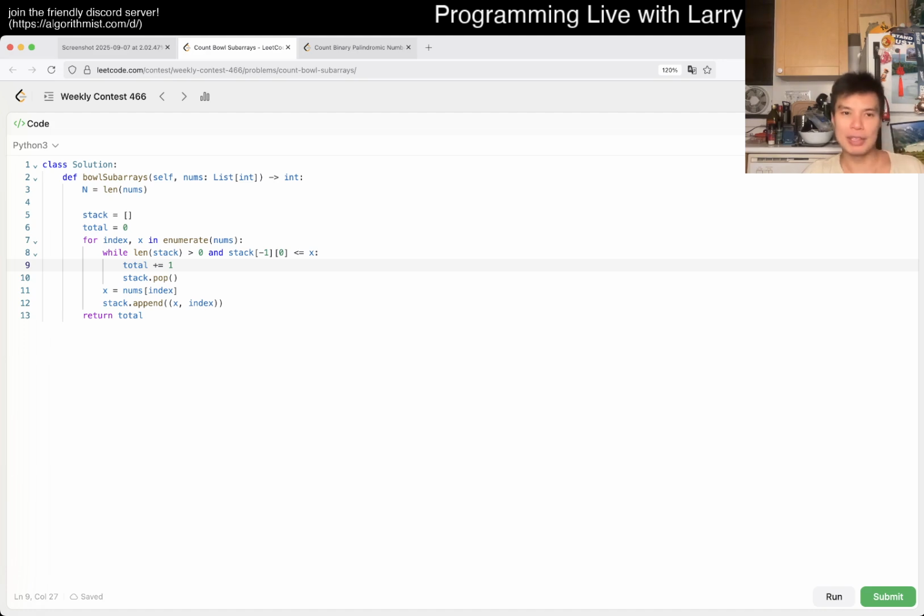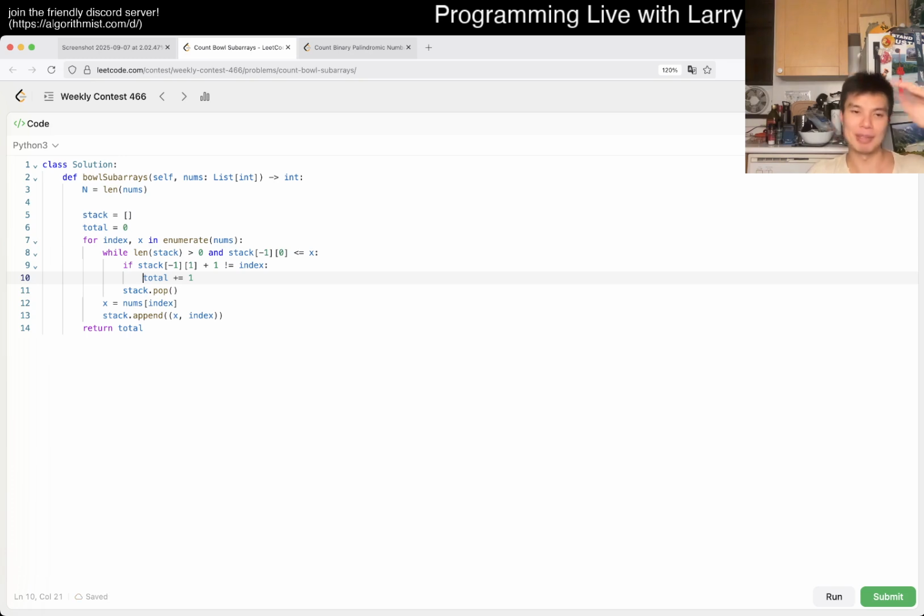The thing that we want to make sure of is that every time we consume an element, we assume that element could be the left endpoint. The only time you don't add to the total is if the stack's top index, which we keep track of here, plus 1 is equal to index. Because that means we don't have 3 elements, we only have 2 elements, since this is the previous index. So we can do that.